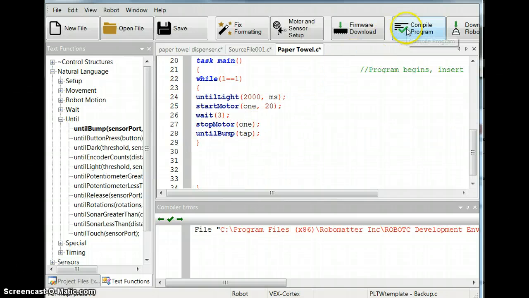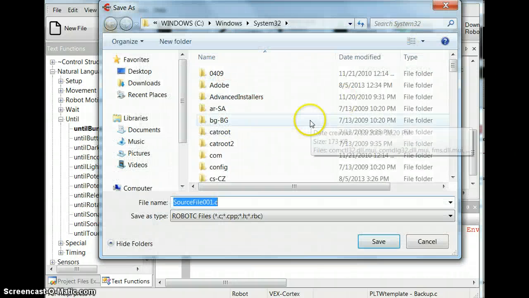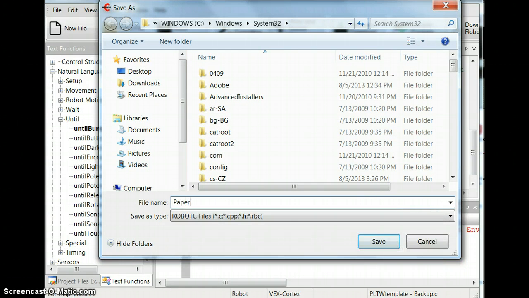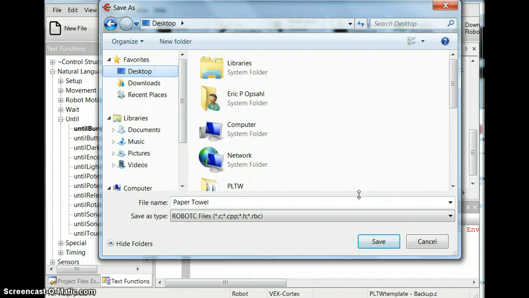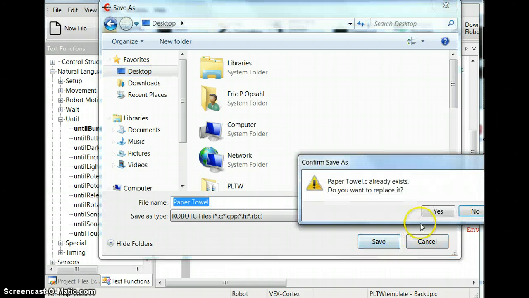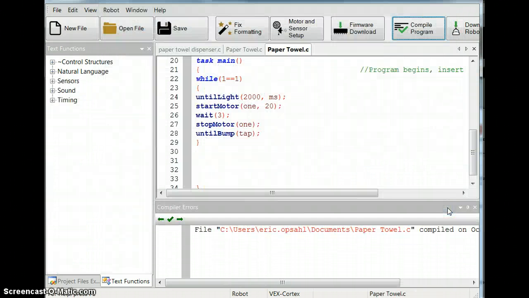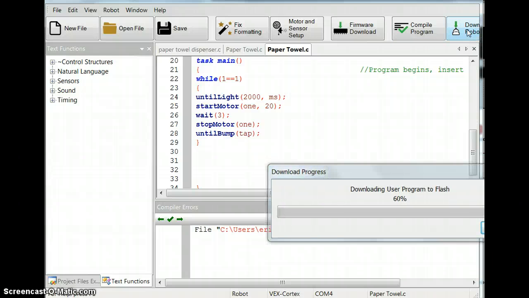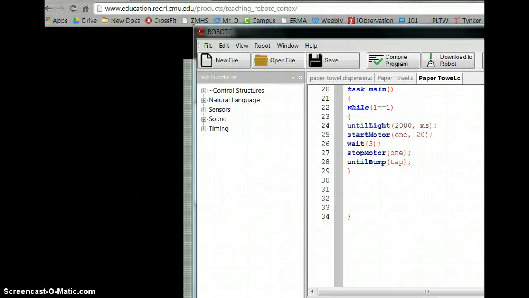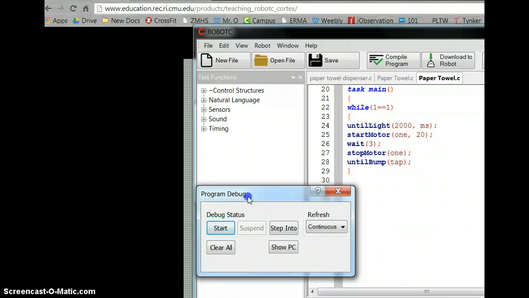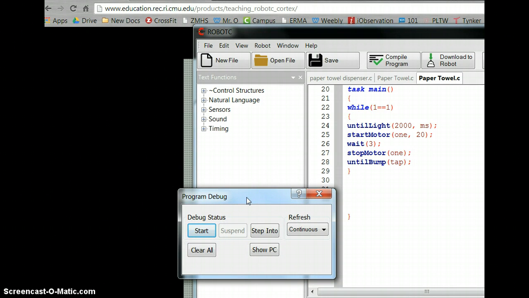So I'm going to compile my program. I'm going to save it as paper towel to my desktop. Okay, good, no errors. I'm going to go download to robot. Okay. Now let's give it a test.